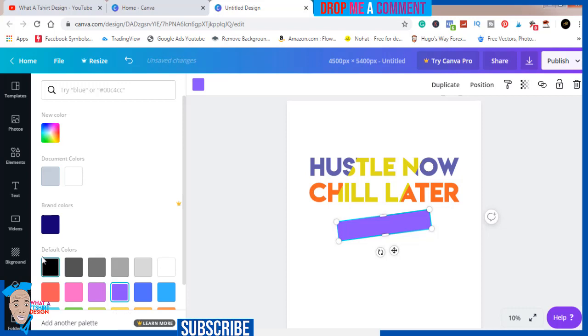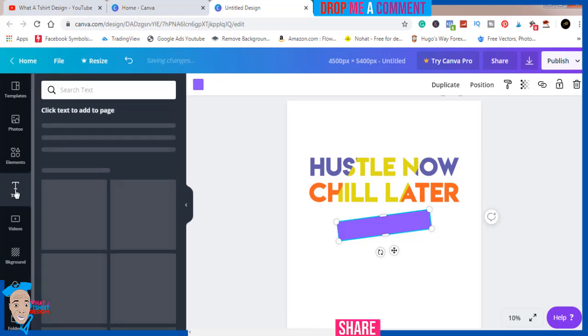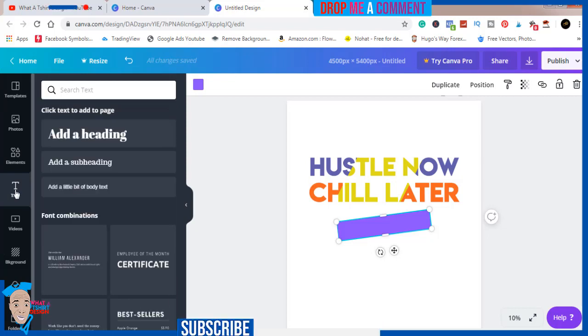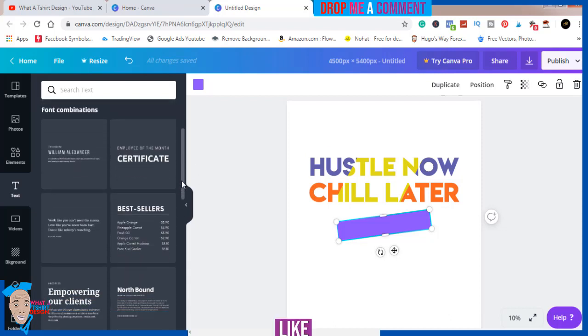I will not use black because I want it to be on a black shirt, so I won't use black. So I'll just use this. Then for my final part of this, I'll just insert a text to this. So I'll just find a good text, just find a good fancy text I can use.